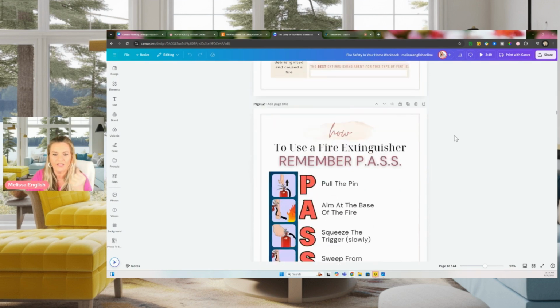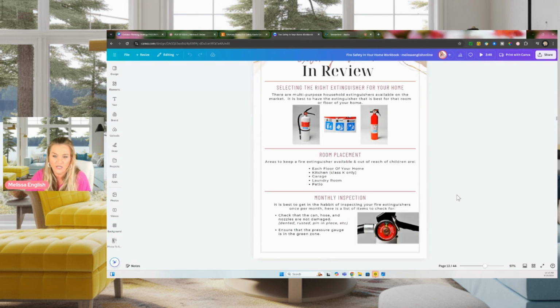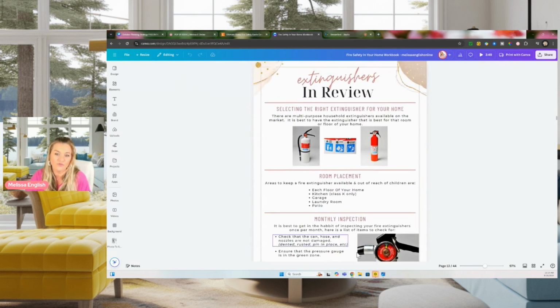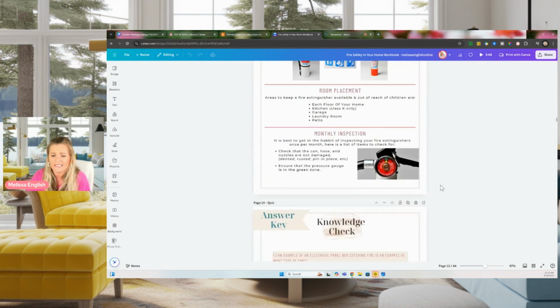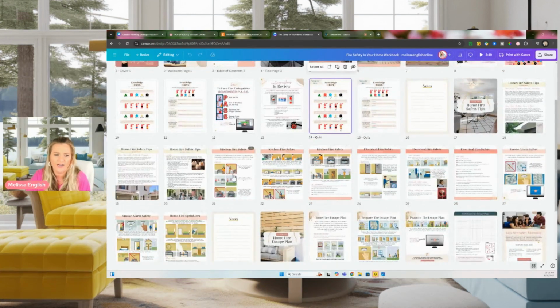There are little videos in here, all linked in the workbook that you put together for them. They're all linked to .gov websites, and most of them are about a minute long, and they give a visual of how to use a fire extinguisher and how to inspect your fire extinguisher once a month. It's all kinds of stuff. And then of course the answer key.